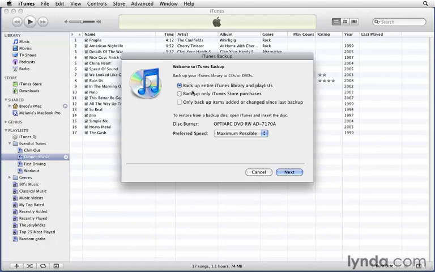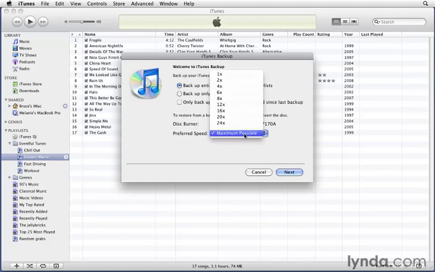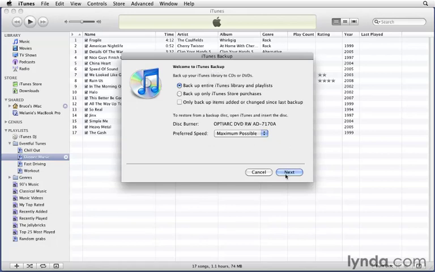This gives you the options to back up your entire iTunes library and playlists, or back up only iTunes Store purchases. Whichever one of those you choose, you also have the option to only back up items added or changed since last backup, which is nice so you're not constantly copying the same files over and over again to multiple disks. Here you have a menu to select the speed you want to burn the disks at again. Again, I'll just choose maximum possible. And once you click Next, iTunes will prompt you to insert a disk.